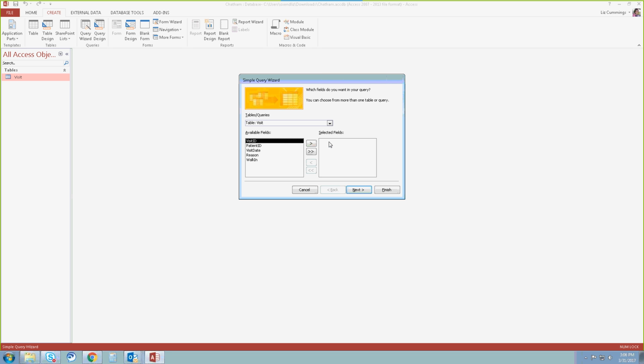So at the top of page 32, we're going to select the Visit ID, and we're going to move it over to the right. All right, we're going to select Visit Date. We're going to select Reason. Okay. So basically all we want is a Visit ID, Visit Date, and Reason. Okay. So from there we're going to select Next.